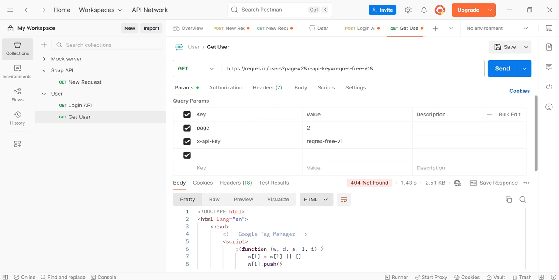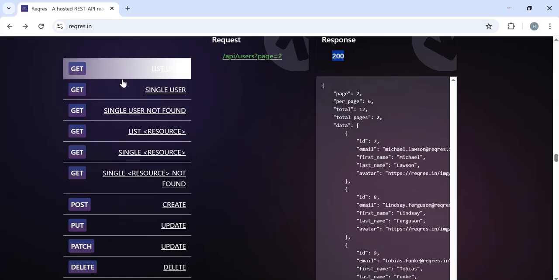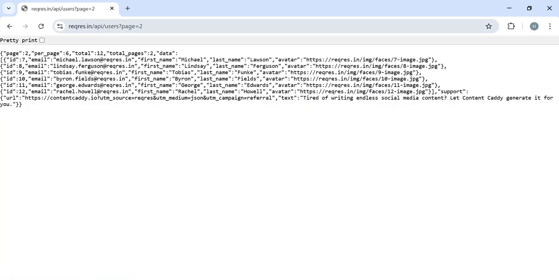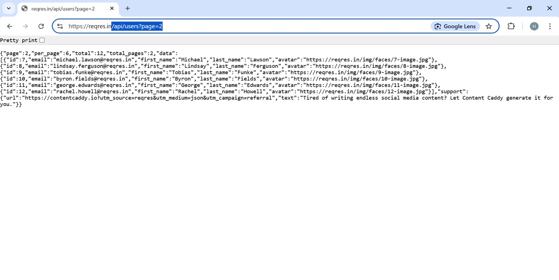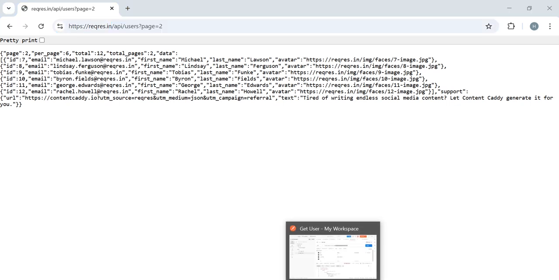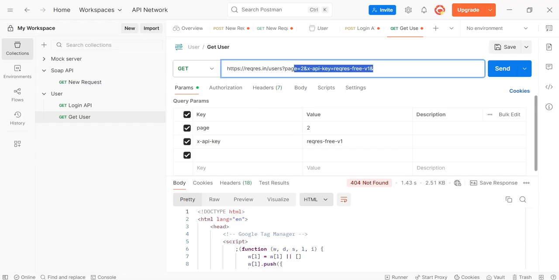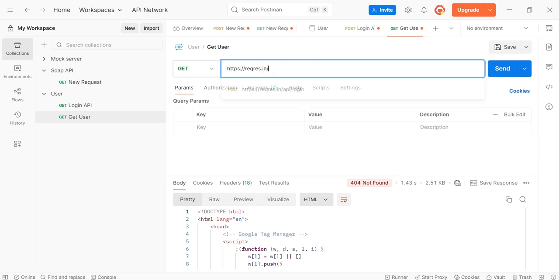This URL is wrong. So slash API, this is the path. Slash API slash users, page equal to 2. Change it here. Remove the backslash from here and then click on send.